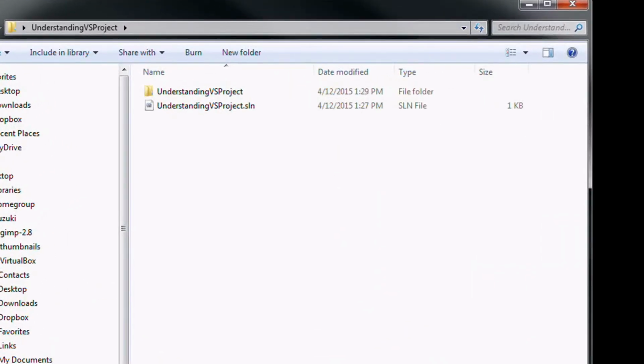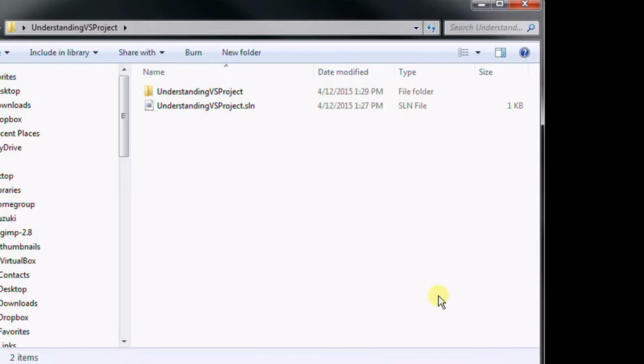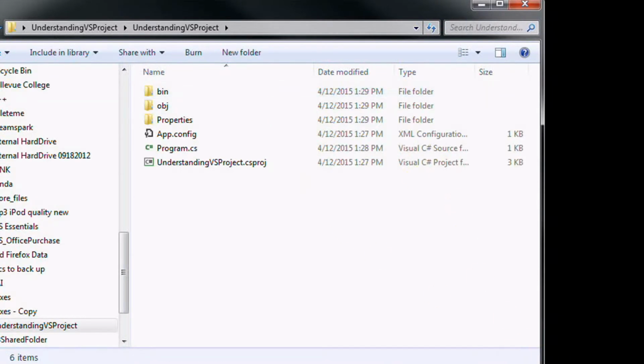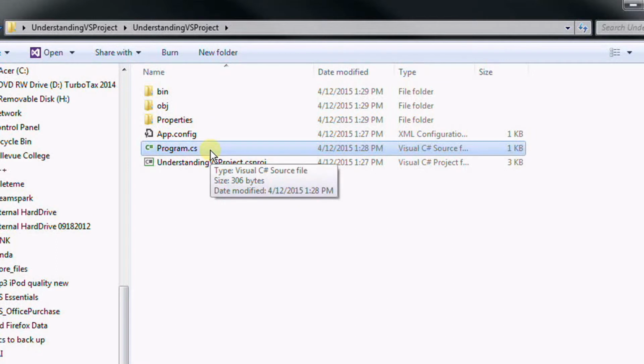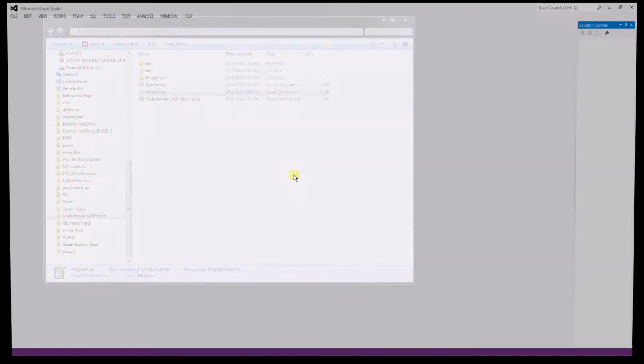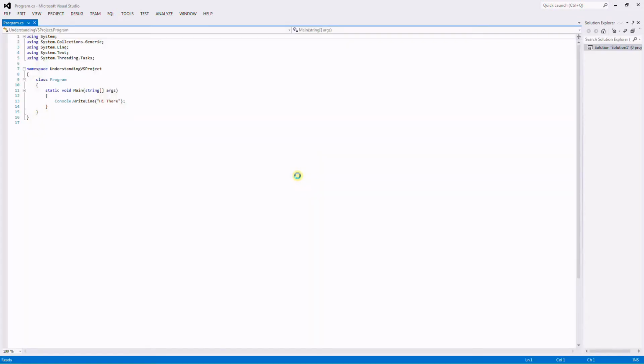So now I open this folder, and inside it is my solution, and it has a lot of files. One of the files is your Program.cs. This is the actual code that you wrote. So I'm going to open this file here, and it opens in Visual Studio. And then let's try to run this thing.